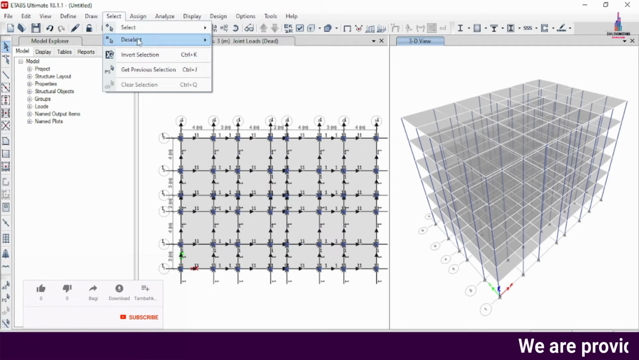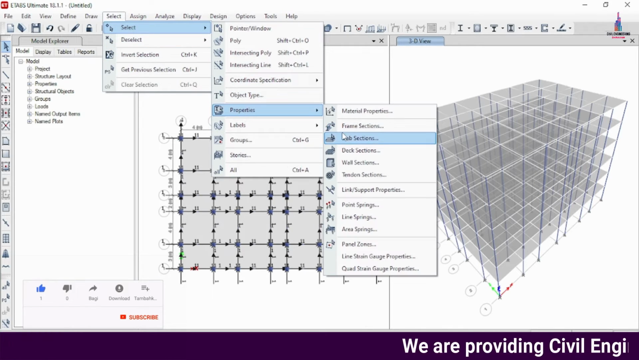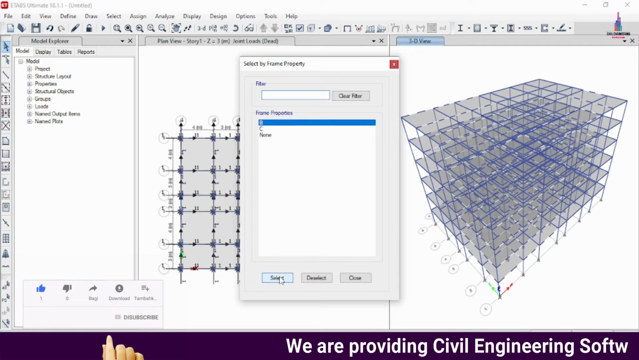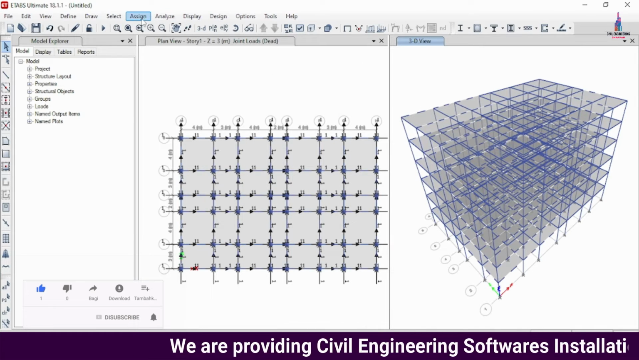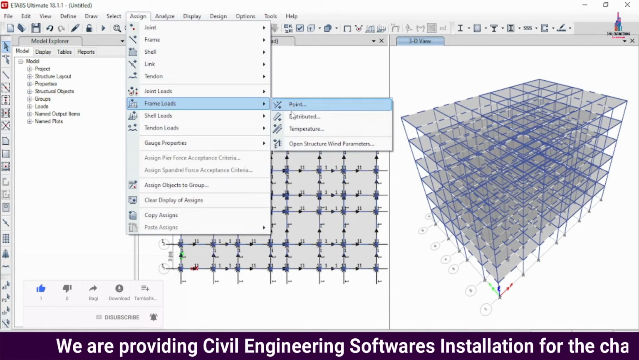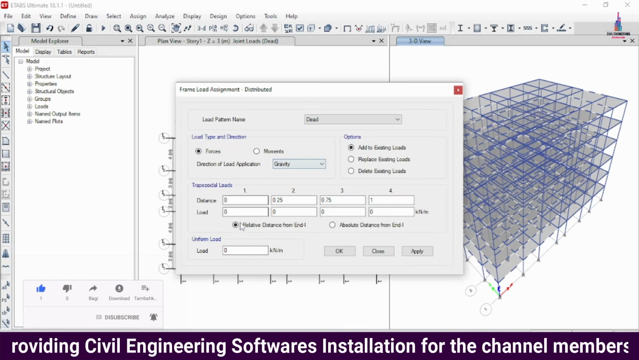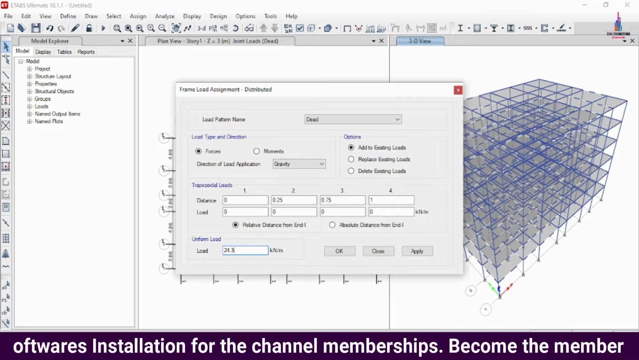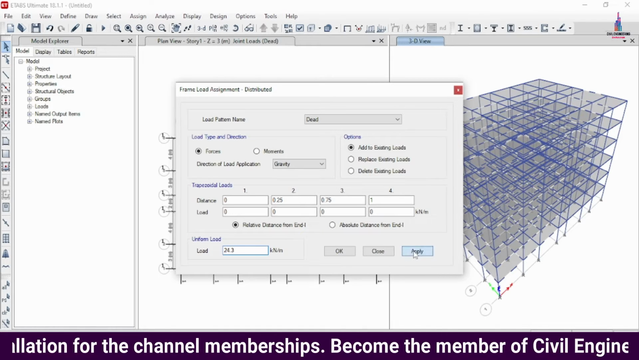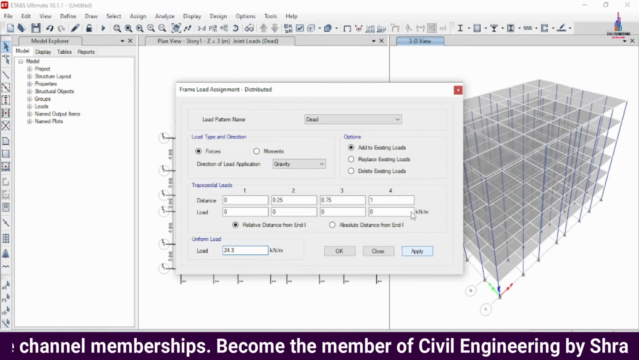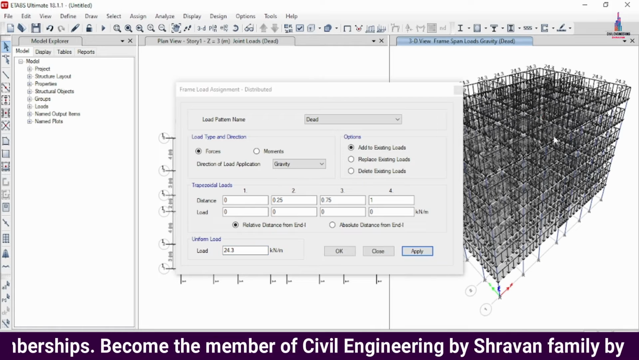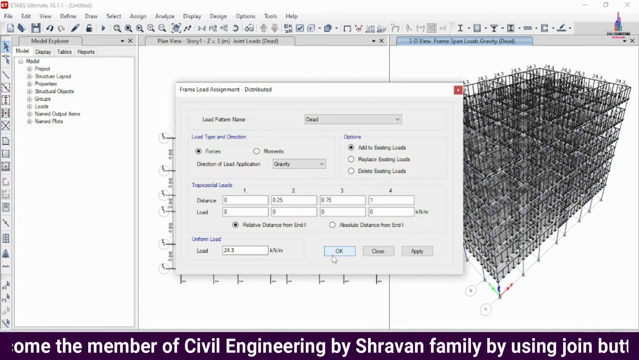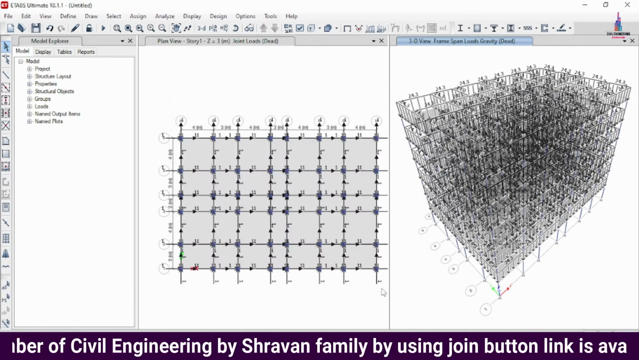Firstly we will select properties, frame sections, select the beam option here. Okay, click on close option, go to assign option, select the frame load, distributed condition, add to existing loading condition. We have to select 24.3 kilonewton per meter intensity. Click on apply option so that it will apply the external wall loading, internal wall loading and parapet wall loading condition system.